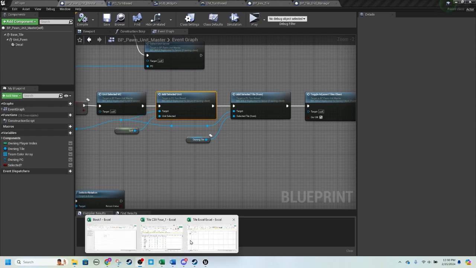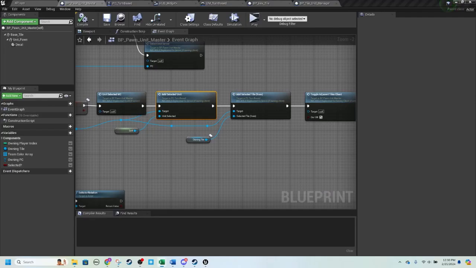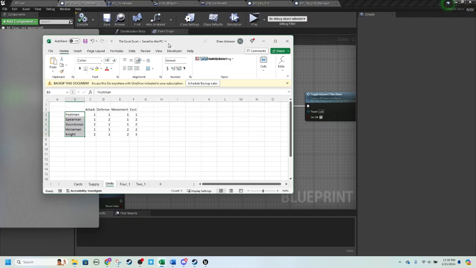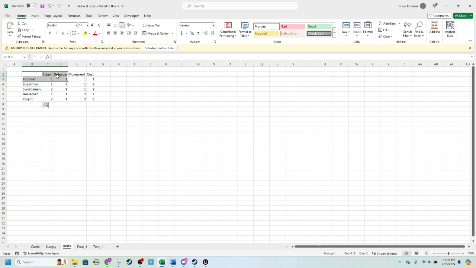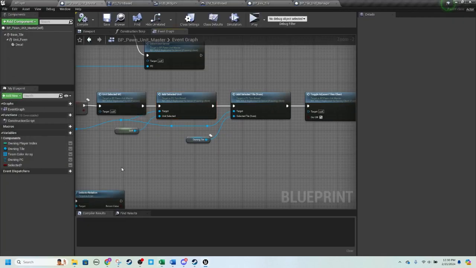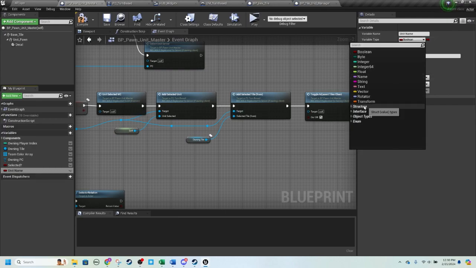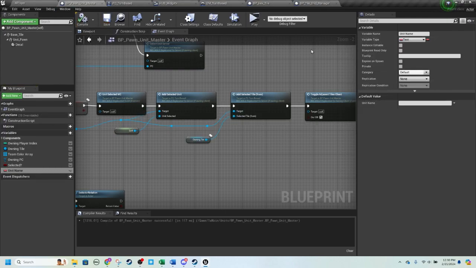The way I'm going to do this, I'm going to pull up my Excel sheet here again. I'm going to have 5 kinds of units with different attack stats, defense, movement, and cost. And this is obviously the unit name or type. So I'm going to make a variable for really 5 things: name, attack, defense, movement, cost. Let's make our first one. We can go unit name, and we'll make this a text. I'm going to put this in a category and just call it unit defaults.